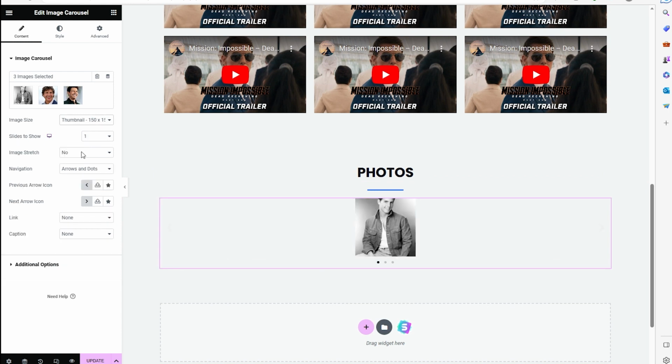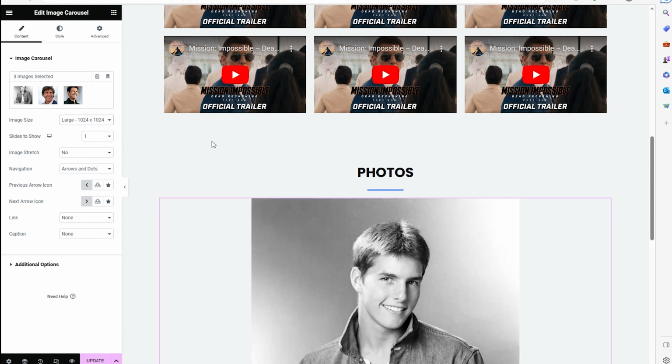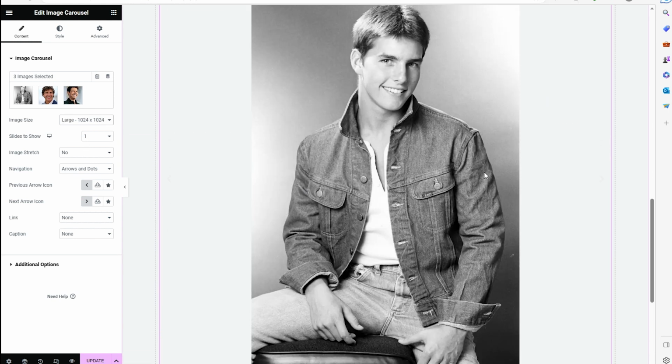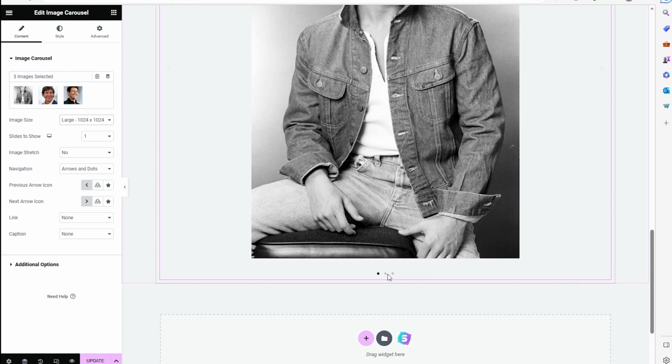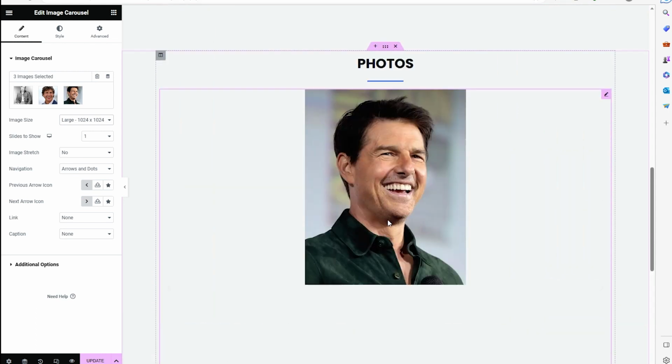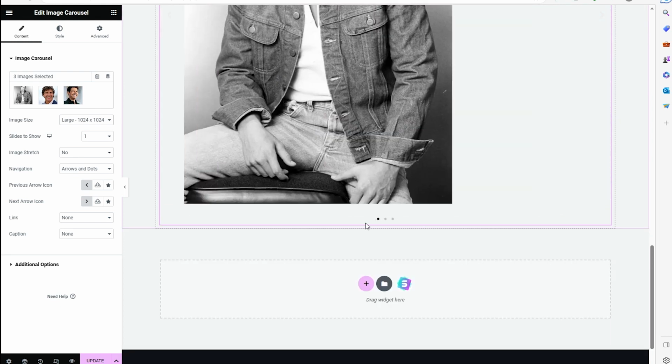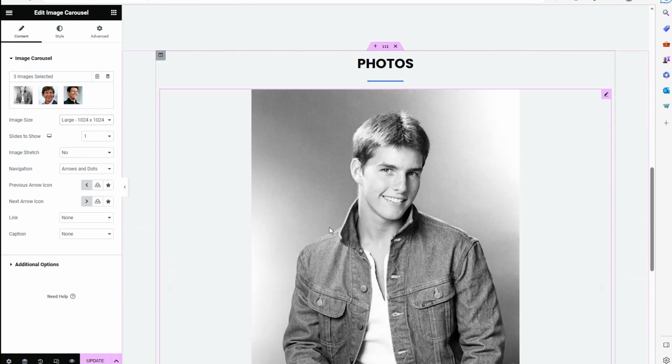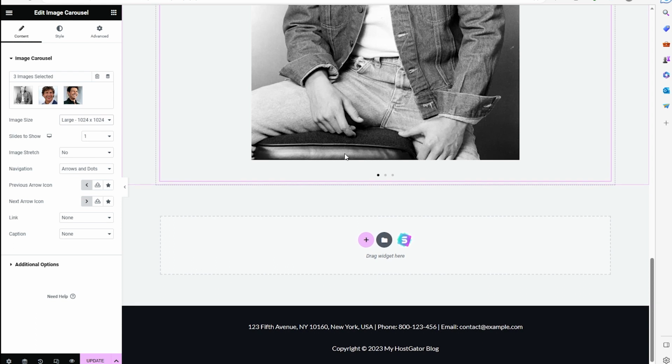Also, this is a little small. Let's see what large looks like. That's pretty nice. It's looking good. Obviously, the photos are different sizes. If you want, you can make them the same size, and then they'll all be the same size. It's all looking good. And just like that, you have a headshot section.